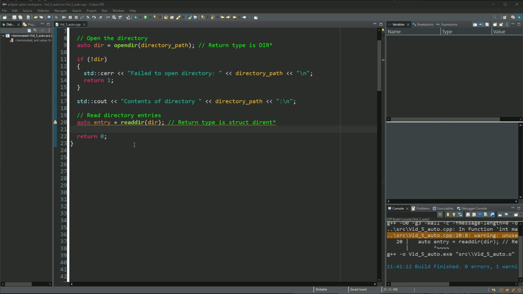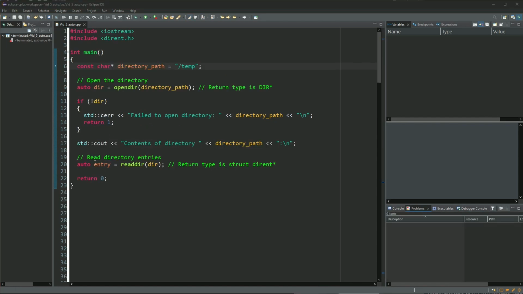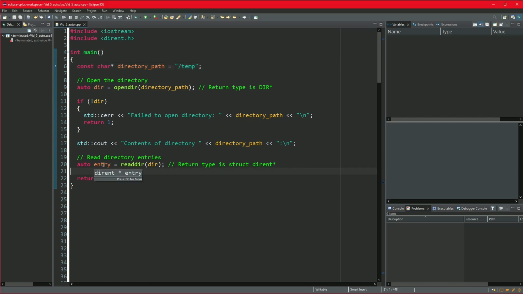Next, we want to get the directory entries. That gets returned as a pointer to a structure from the operating system. Readdir is what accomplishes this. And rather than having to find that this is how we would instantiate entry, we can just use auto, hovering over it, there it goes. We get the type, which is a pointer to dirent.